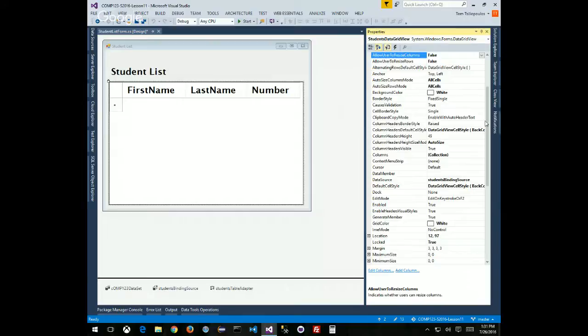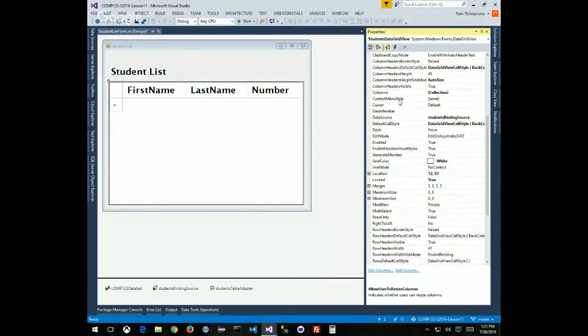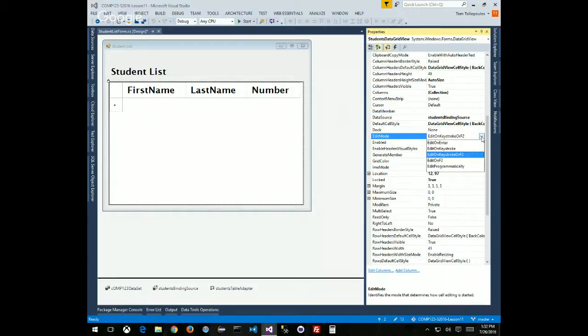Causes validation, cell border style, columns, context menu strip I don't have, my different cursor, data member. I don't have a data member, but it's connected to my data table anyway. Okay, edit mode. What if I went to a different kind of edit mode? If I said edit on enter instead of edit on keystroke, or on F2. Let's go edit on enter and see what that does and if that changed anything.